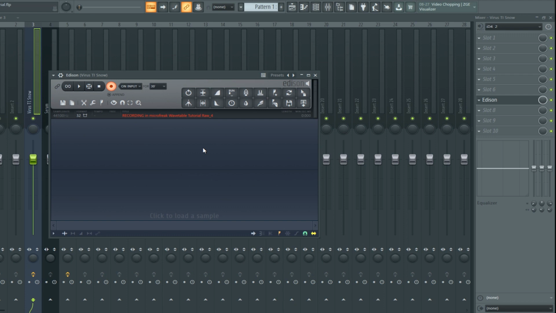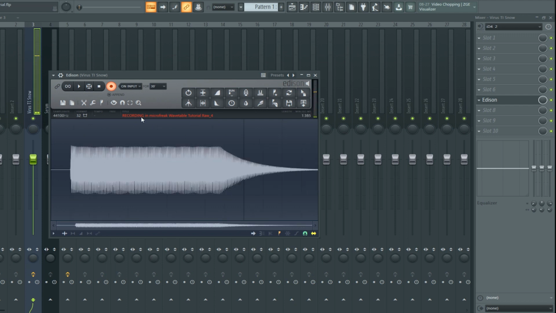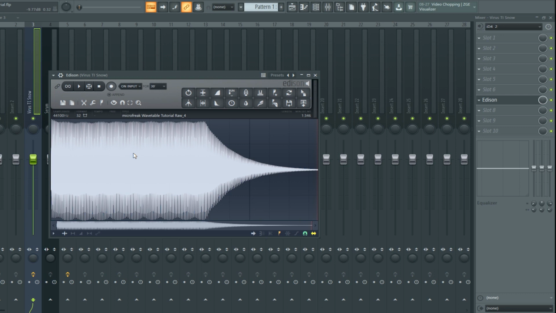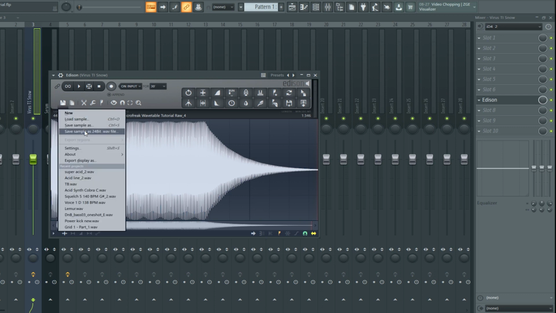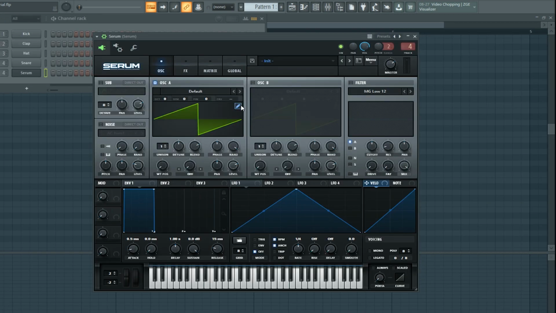So I'm gonna hit the C note. Make sure you remember which note you use. That's why I use C, because when we will be inside Serum, it's gonna make the process easier if we know which note we use. So I'm gonna record a small input here. Now, next step is save that audio. Next, we will go inside Serum.